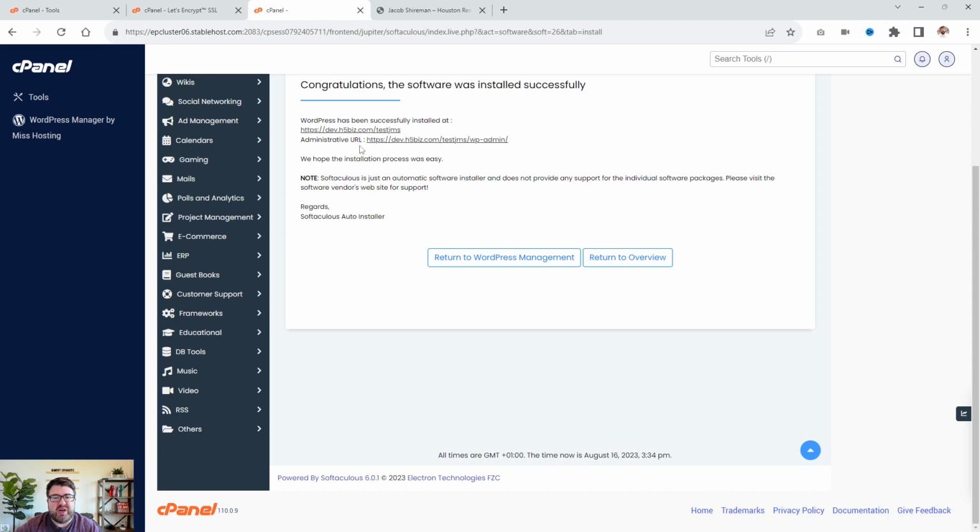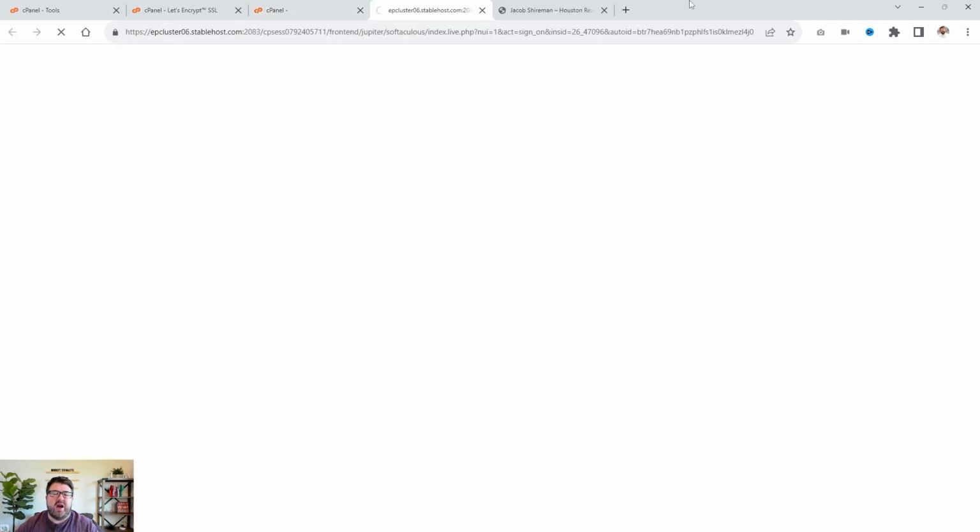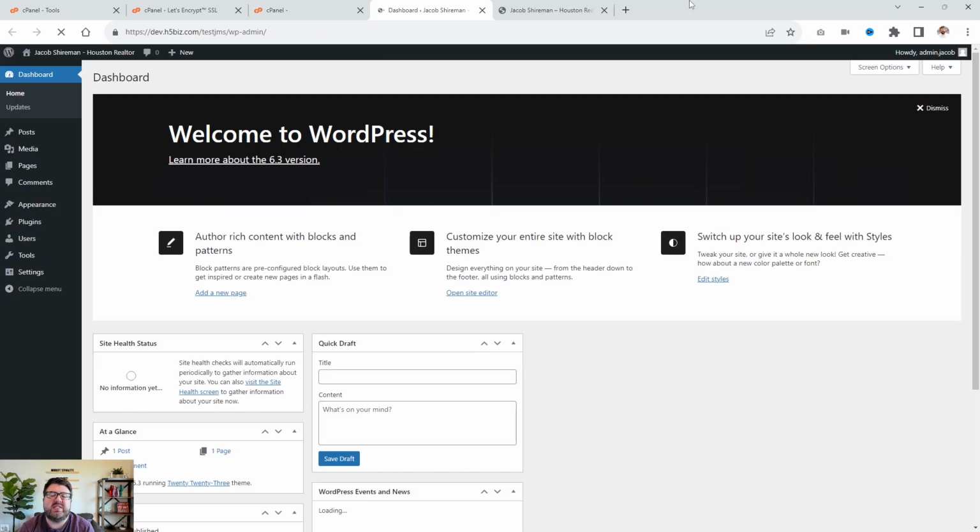And then the administrative URL is usually WP-admin. So whatever your website is, /WP-admin, you can click that. Stablehost, if you log in and click that every time, it automatically will log you in. So as you see, this is the WordPress panel, the WordPress admin.